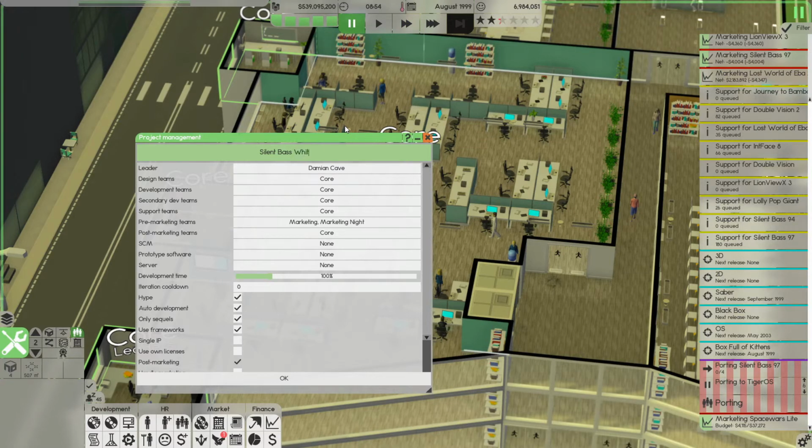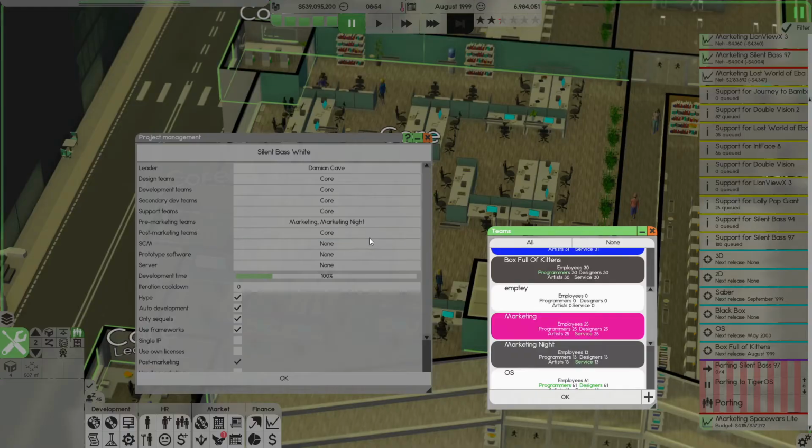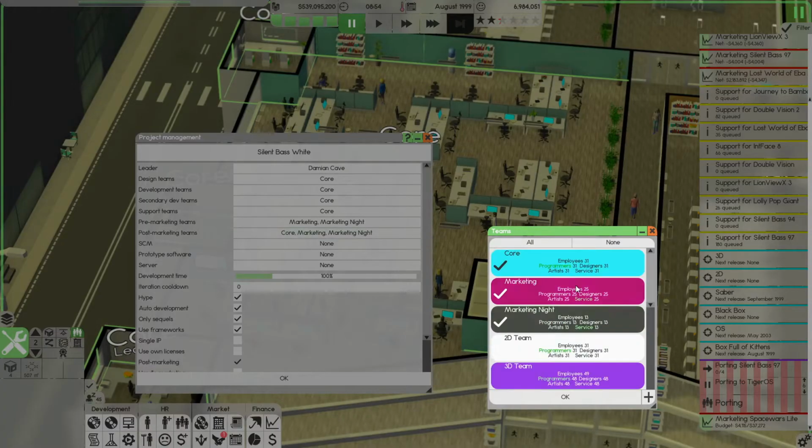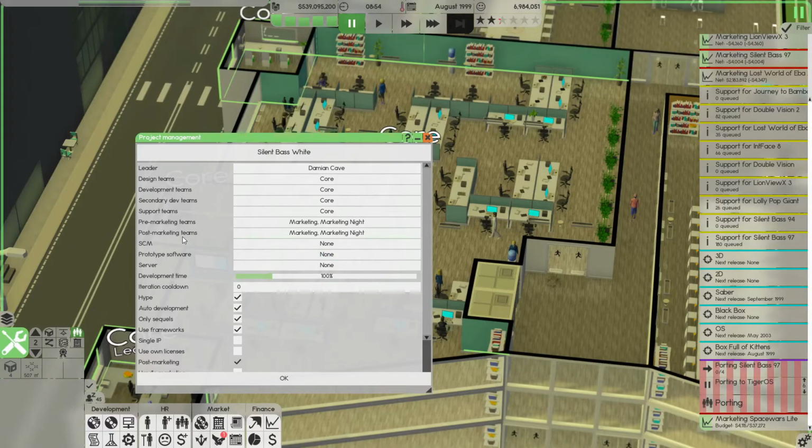Silent Base White. How about that? And then they can do Silent Base White 2 and Silent Base White 3. Core team, core team, core team. Post-marketing would be marketing and marketing nights. Oh yeah, I've got to remove the core team first. Not the core team. You, sir, can go on server 102.